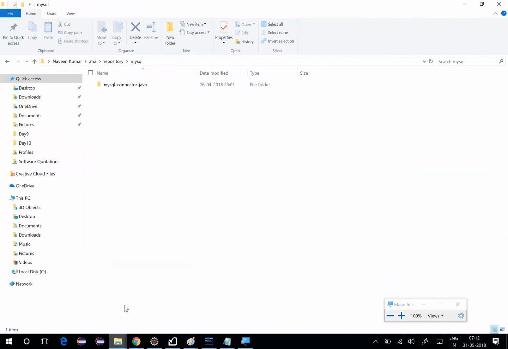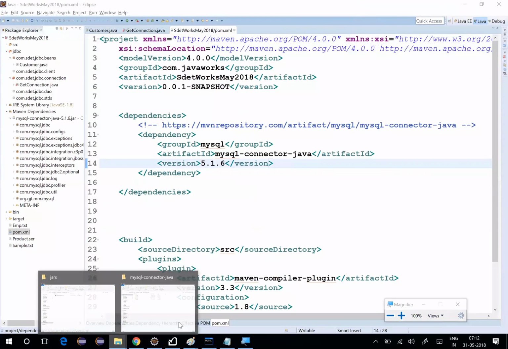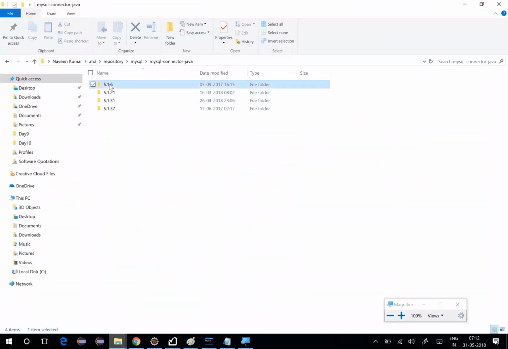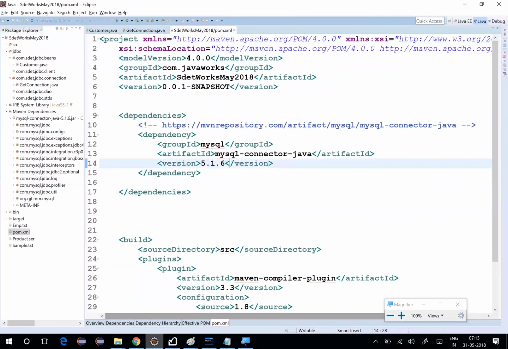Look at this. MySQL, MySQL connector Java. I have various versions 5.16, 5.121, 5.131, 5.137, right? And so on. So now I have this jar. Where is this kept? It is kept in here. You see, there should be a jar file. So the same jar file which you have downloaded, it is done by this guy.